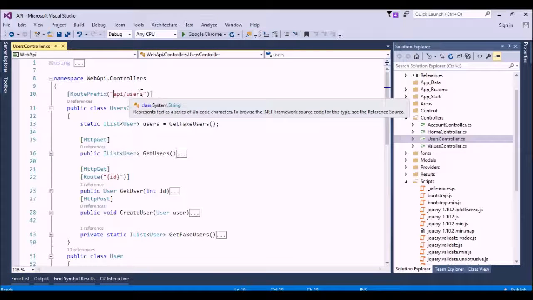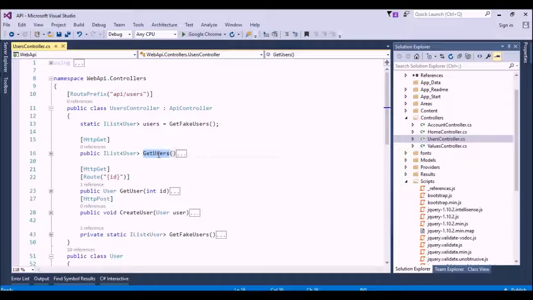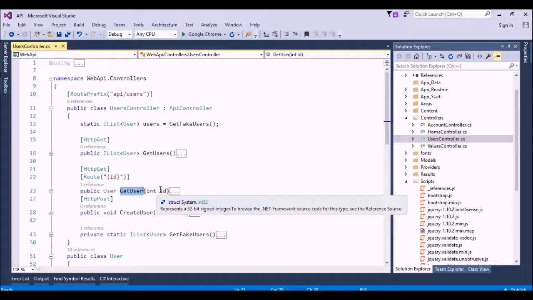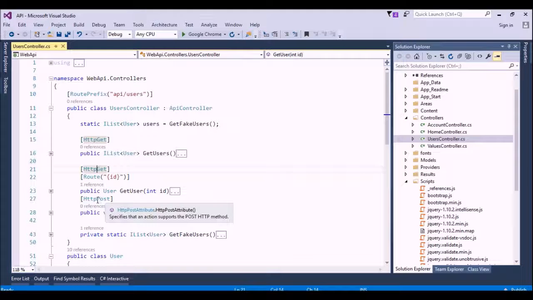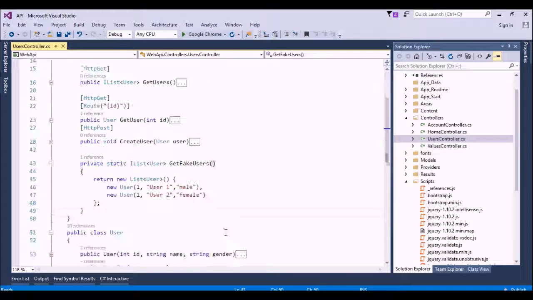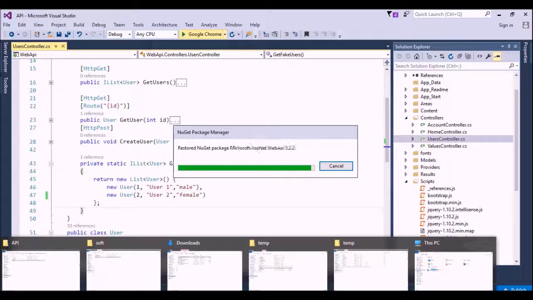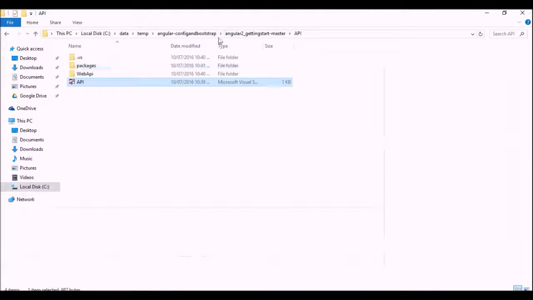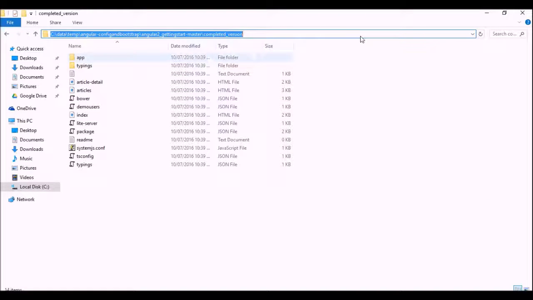We have the API slash user, and we can get the list of users using HTTP GET, and we can also get the detail of a user with a specific ID using HTTP GET, and we can also use HTTP POST to create a user. Okay, I made a mistake here. Okay, now I run it. Okay, we come back a little to the client side. We will run this also.